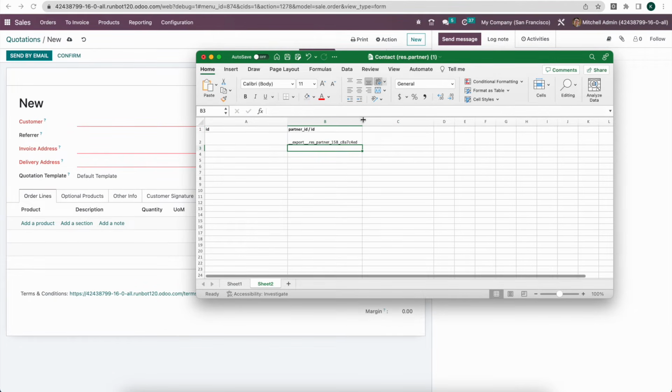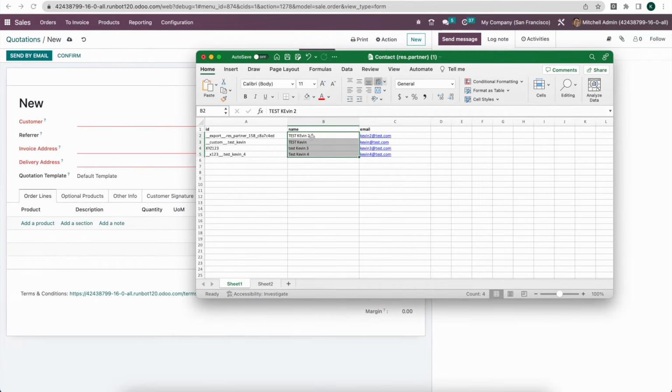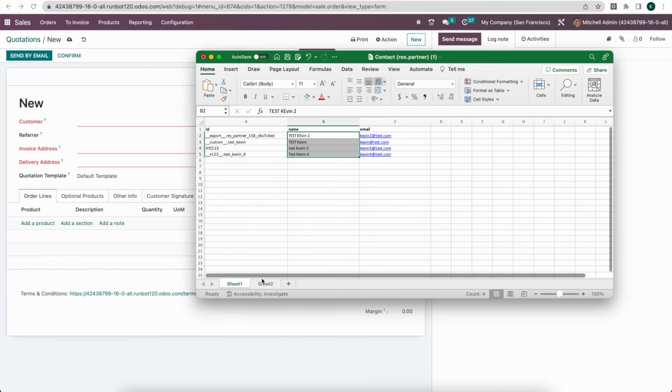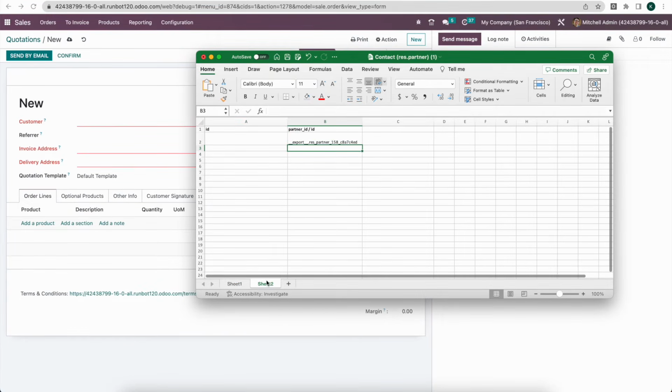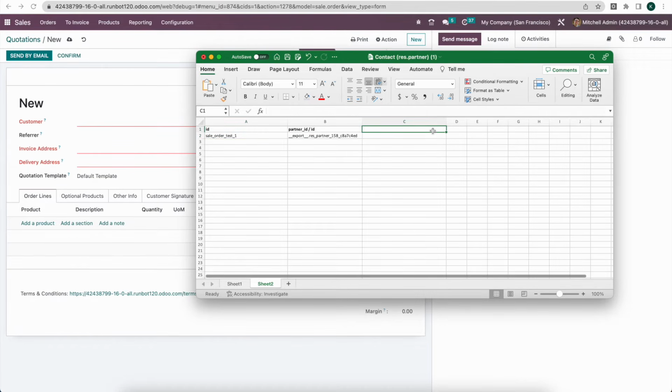Now keep in mind, we can technically use the name field, but if you had two records with the same name, the system is going to give you an error. So I always elect to use the external ID instead. Now for our external ID for the sale order, we need to provide one. We can call this sale order test 1, and that's going to be the external ID for the entire sale order. The next thing we want to import to is order lines.